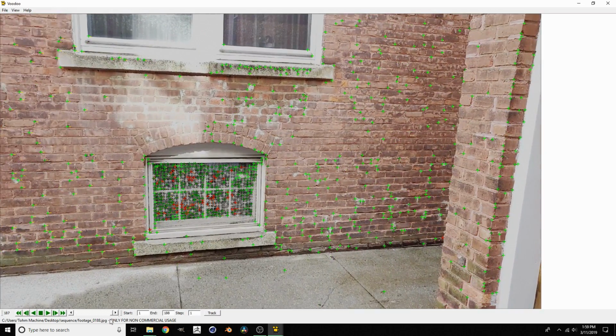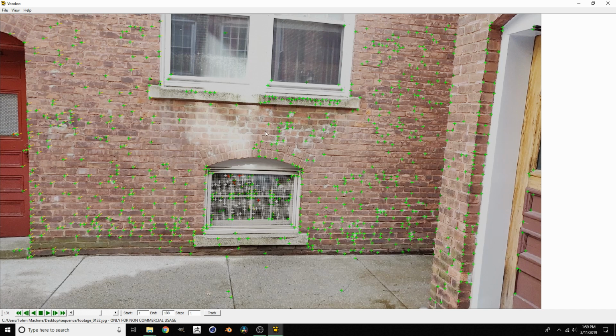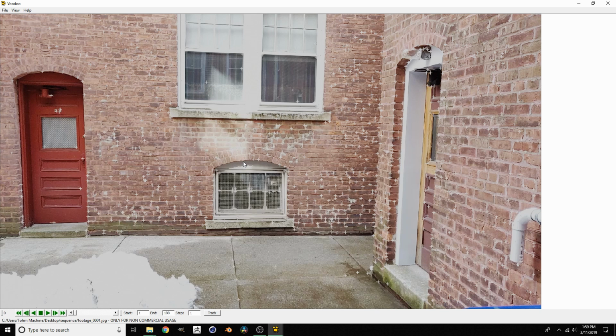Okay, so Voodoo just finished tracking. If we go back and forth on the footage, you see we have these dots that now have little trails behind them. So it's done tracking, and we now have a camera solve.